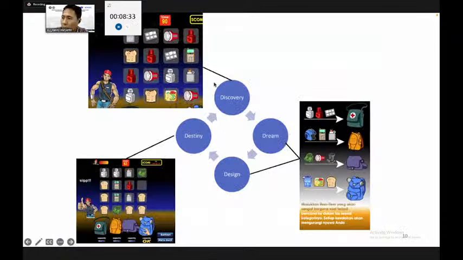So from the discovery stage, the player sees all the items on the screen. In the dream stage, we give the objective to the player, and in the design stage as well, the player will tag each item to the correct tag. Then in the destiny stage, if the player tags the items to the correct tag, they will receive rewards.